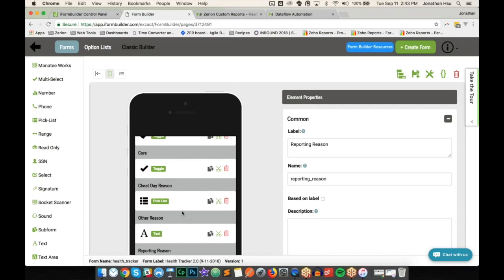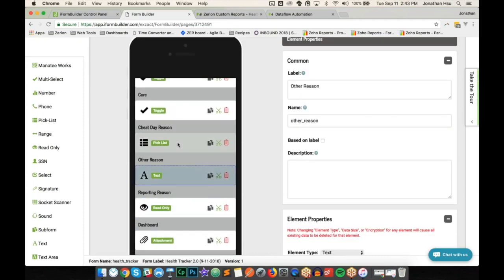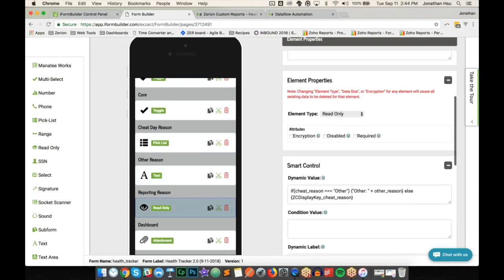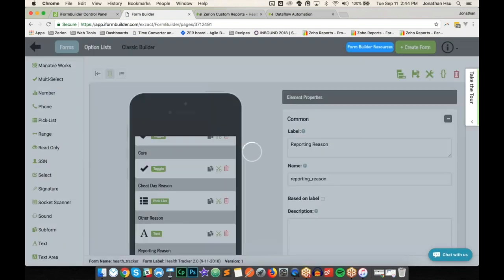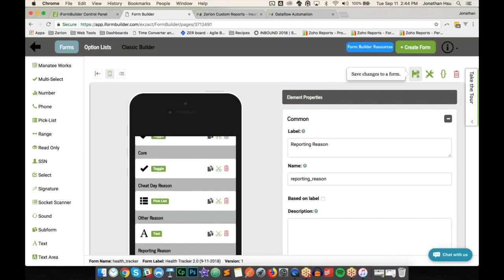So let's figure out what's happening under the hood. Let's first make sure other reason, cheat reason, let's make sure we're naming everything and referencing everything correctly. So if cheat reason is equal to other, and so this is the problem right here. Okay. I'm referencing this element without the ZC display. So what this is actually going to do is return to me the sort order as opposed to the key value. If I do this, we should be good. So now I'll say if the key value is equal to other. Let's try this one more time.